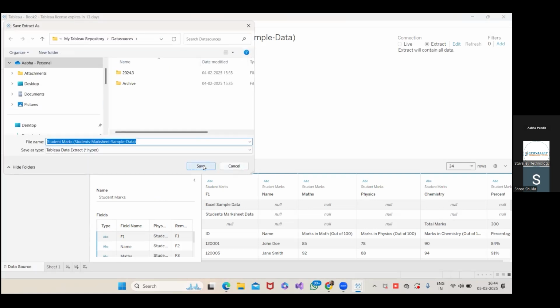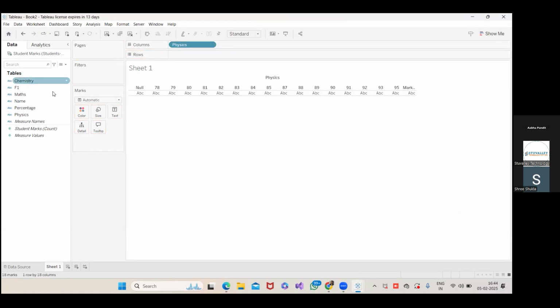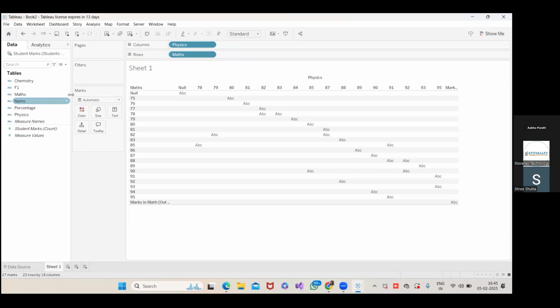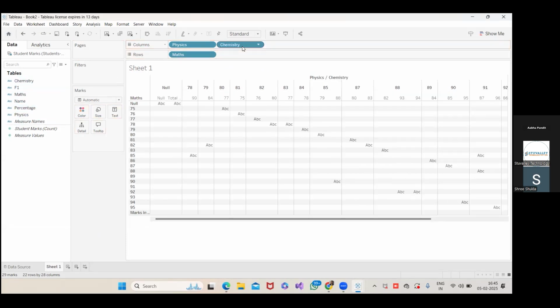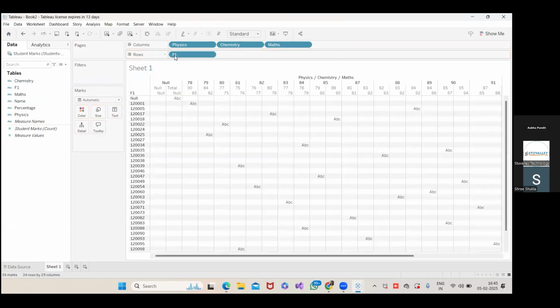The sample data I'm adding in Tableau. Now the sheet is being added. Are you clear? And I will now be taking all the columns the way I did. So I want a physics column, maths, chemistry. And major names, and the F1 is basically the marks, I think.